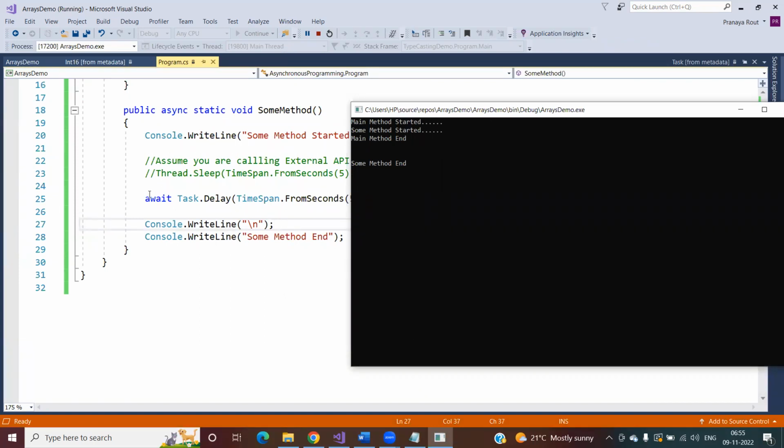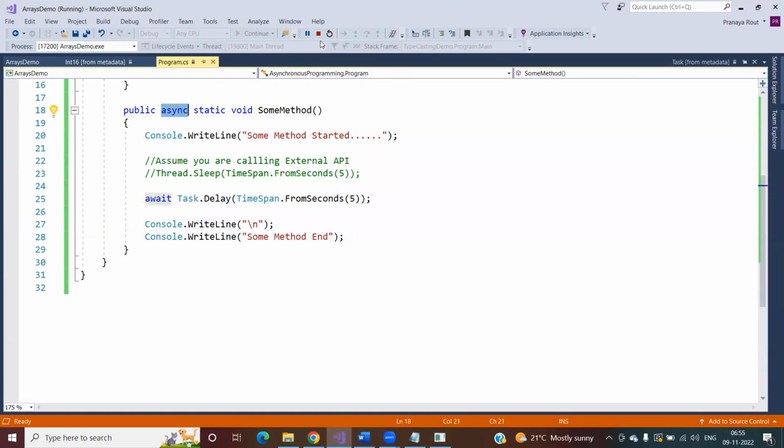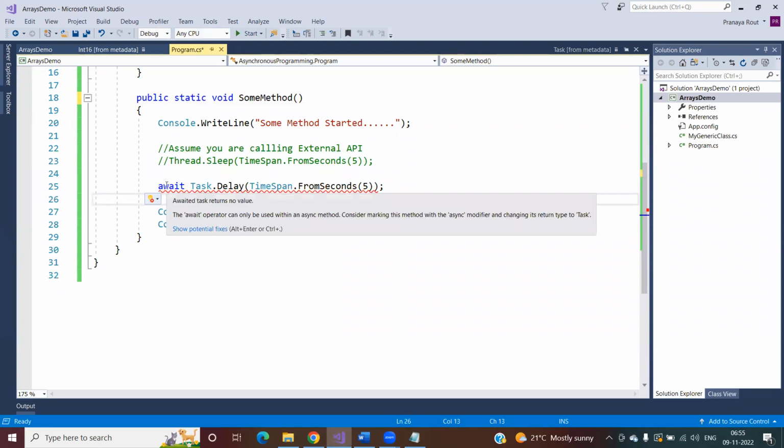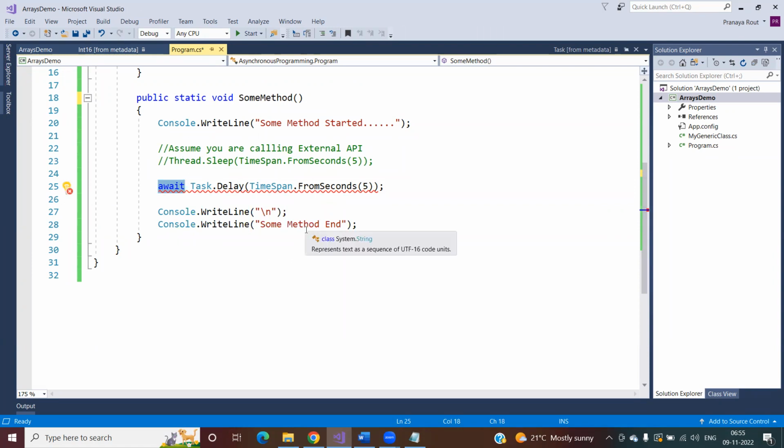What is the use of the await operator and async method? And guys, if your method is not async, then you cannot use await. If your method is not async, you cannot perform an await operation. First of all, you have to declare the method as async. Once you declare the method as async, then as part of that method body, you can perform some asynchronous operation, and you can use the await operator. Is that clear?